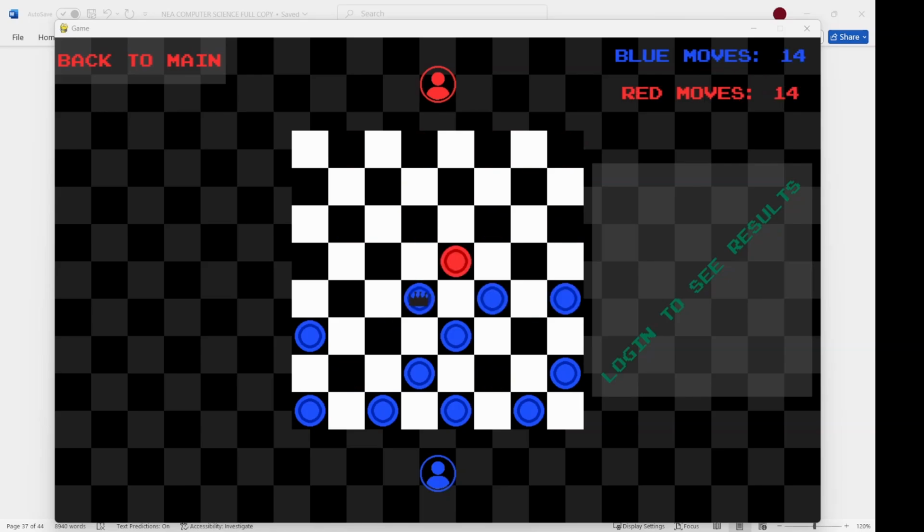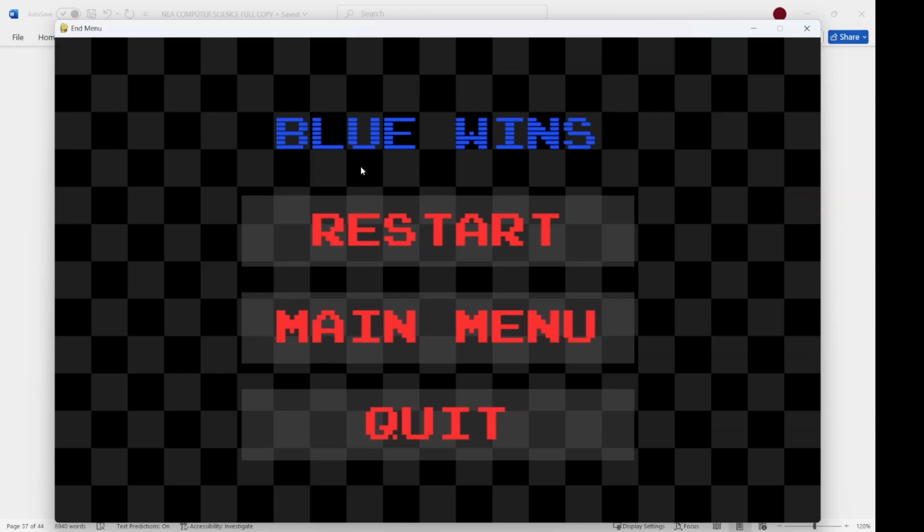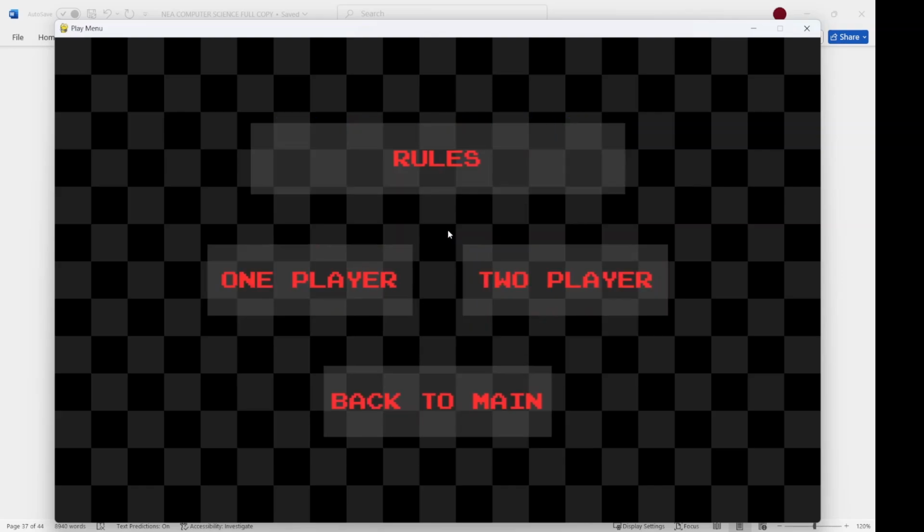Now I'm near the end of the game. If I finish this game, you can see that I'm taken to an end screen with the options to restart a game, go to the main menu, or quit the game. If I click restart, it should take me back to the play game menu, and the main menu button should take me back to the main menu. So if I click restart, it takes me to the main menu.